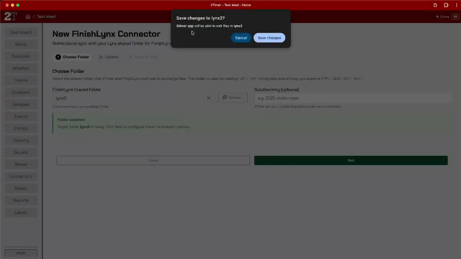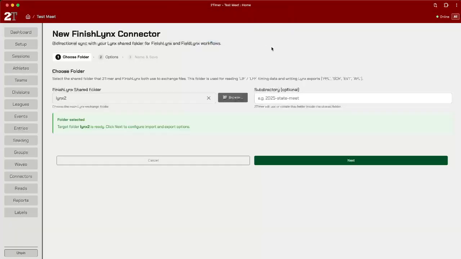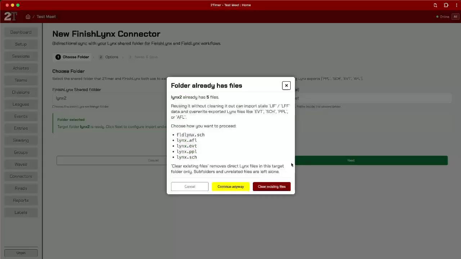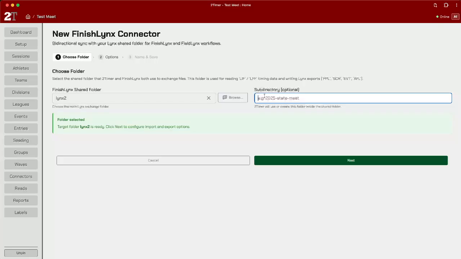And what we see here is it's going to warn me and say that there are already files in this folder, and what do I want to do about that? When I click next, it says, hey, there are already files in here. Typically you want to start with a blank folder, because otherwise you're going to be intermixing the different meets together. So we can either click clear existing files, or if we know what we're doing and want to do it anyway, we can click continue anyway. Or we can say, actually, no, I want to create a new folder for this one.